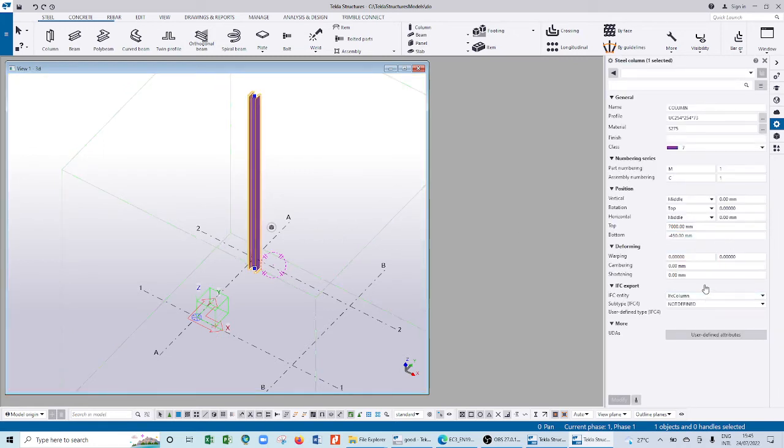Now this is the feature of that column. When you come here, you see it talks about the name, it's column. It talks about the profile, then the strength of the material. Now the profile is 254 by 254 by 73. So meaning what I have to do is change it.